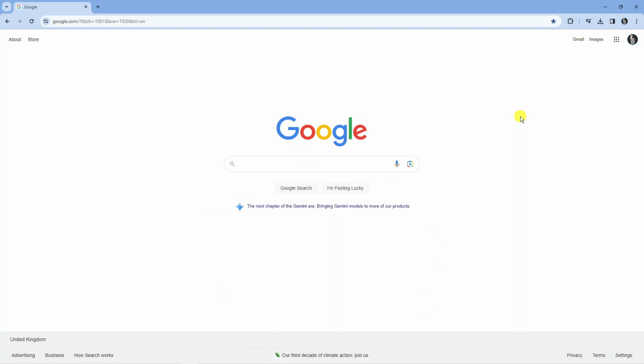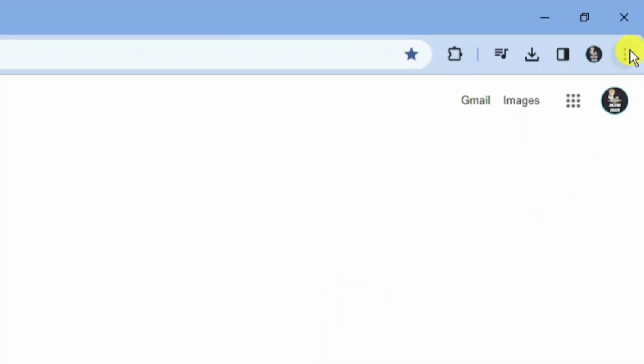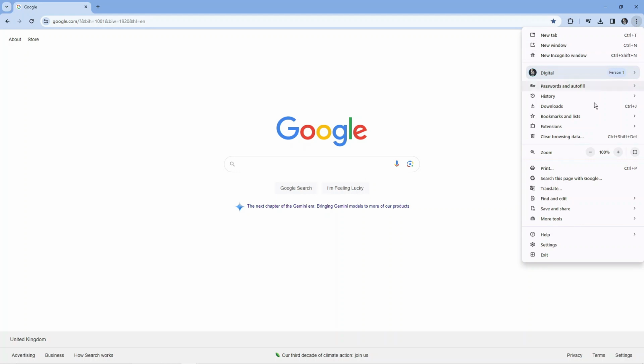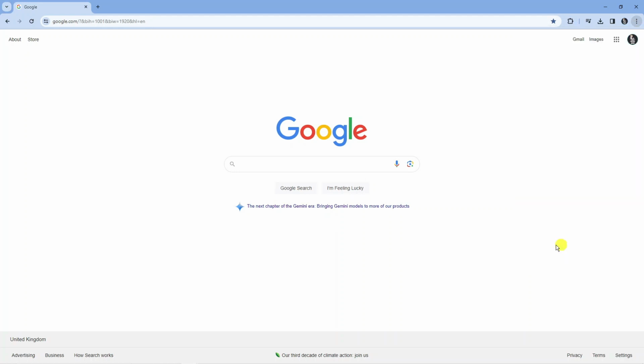So to do this, the first thing you're going to want to do is open up a new Google Chrome browser. From here, what you want to do is come up to the top right hand corner and click onto the three dots. That's going to bring up this menu, and what you want to do is come down and click onto settings just down here.